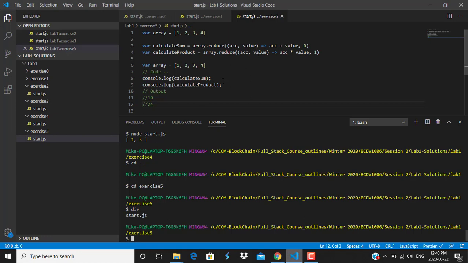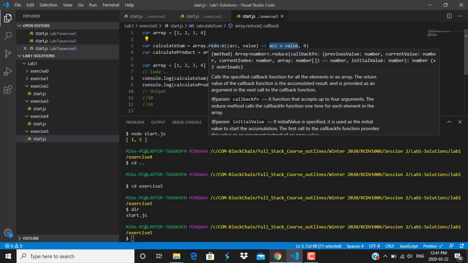So this is what it looks like. We have this in an array, and on the array prototype there is a reduce. That's going to take the accumulation and the current value, and it's going to apply it. So it's going to do accumulation plus value. Same thing with the product: it's going to go through and reduce it. If we hover over this, by the way, it says it calls the specific callback function for all elements in an array, and returns the value of the callback function as the accumulated result.